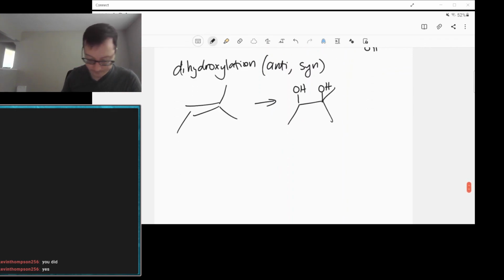Our first one, we're going to use something very similar to this. We're going to do another very similar type of reaction. We're going to use what's called a peroxy acid.